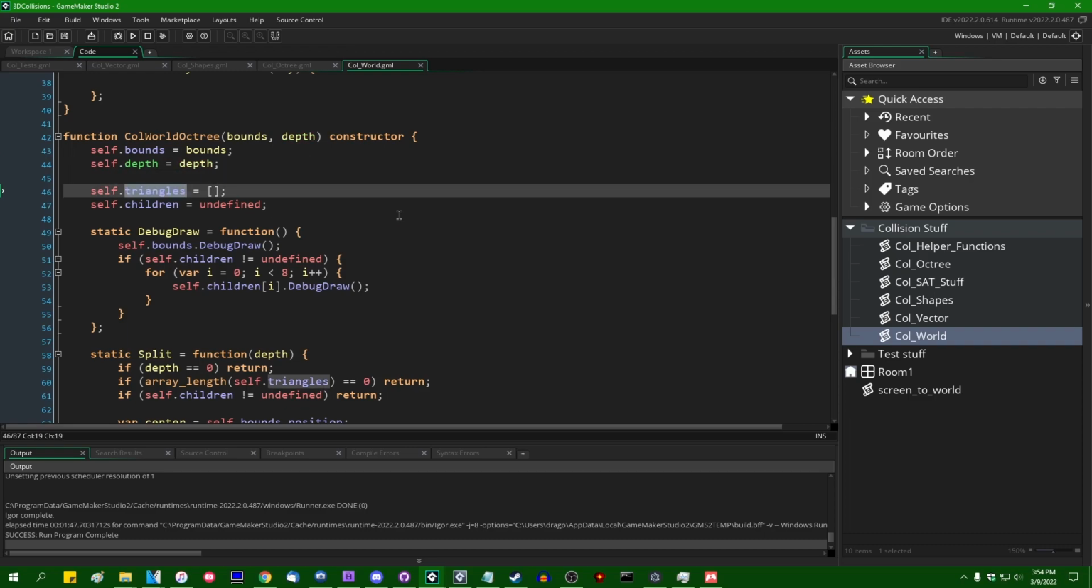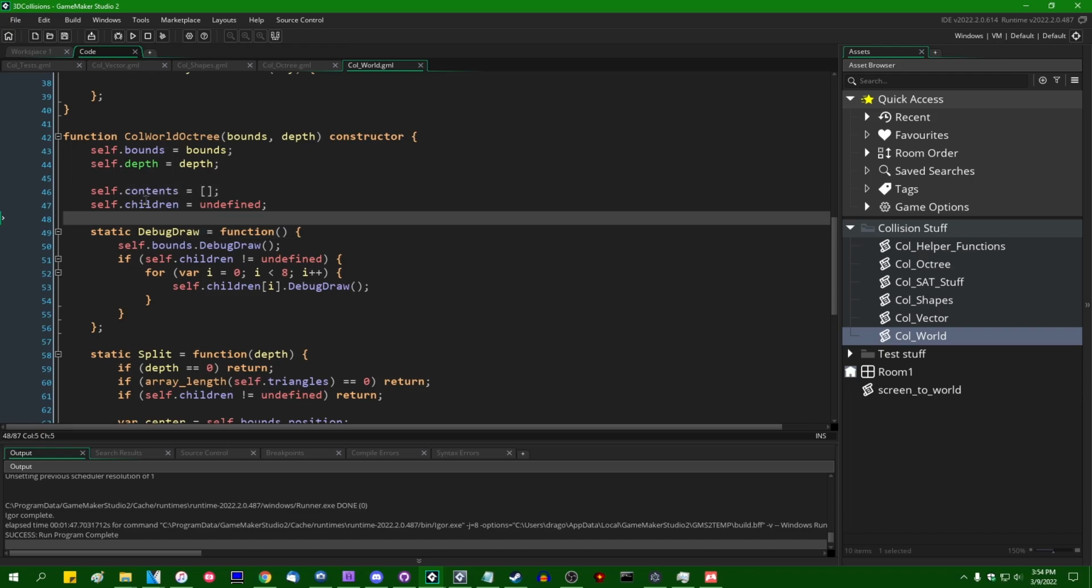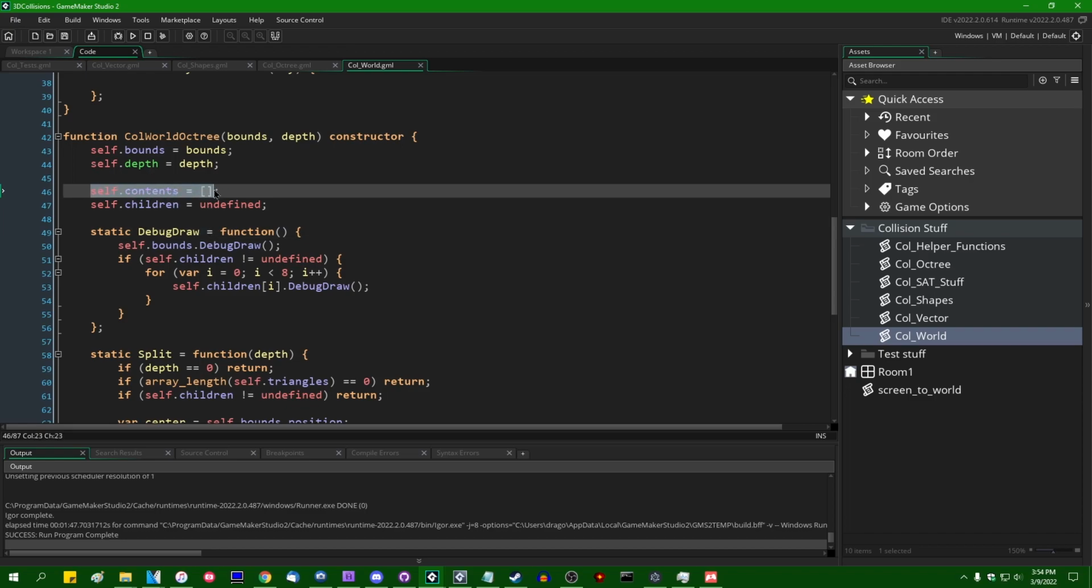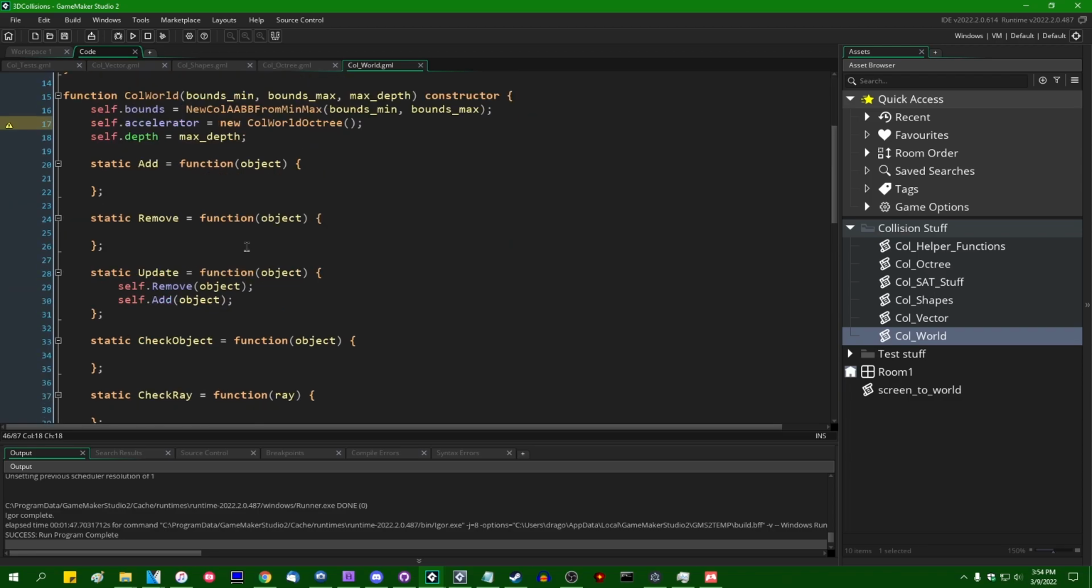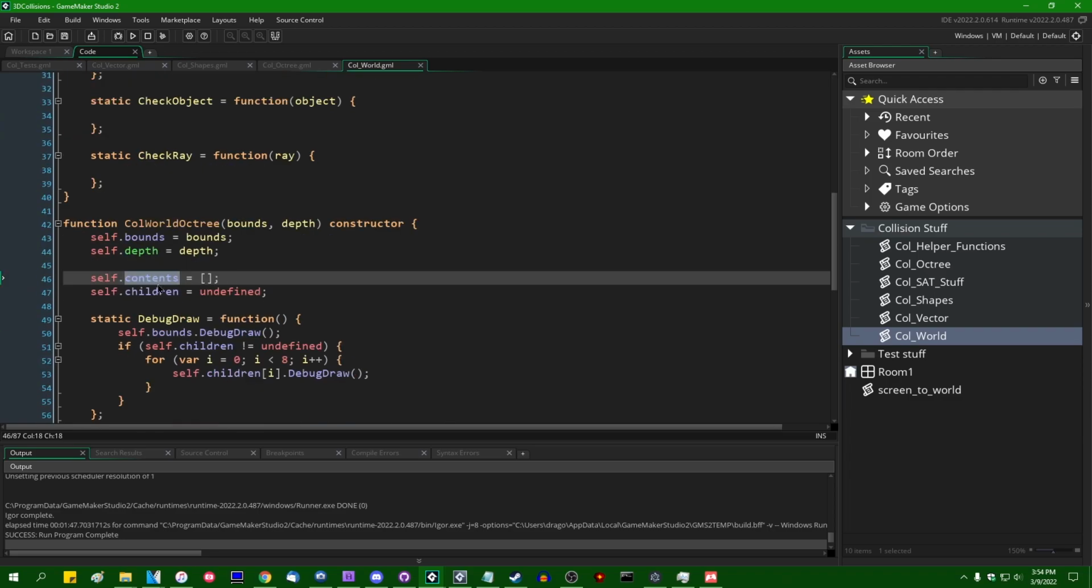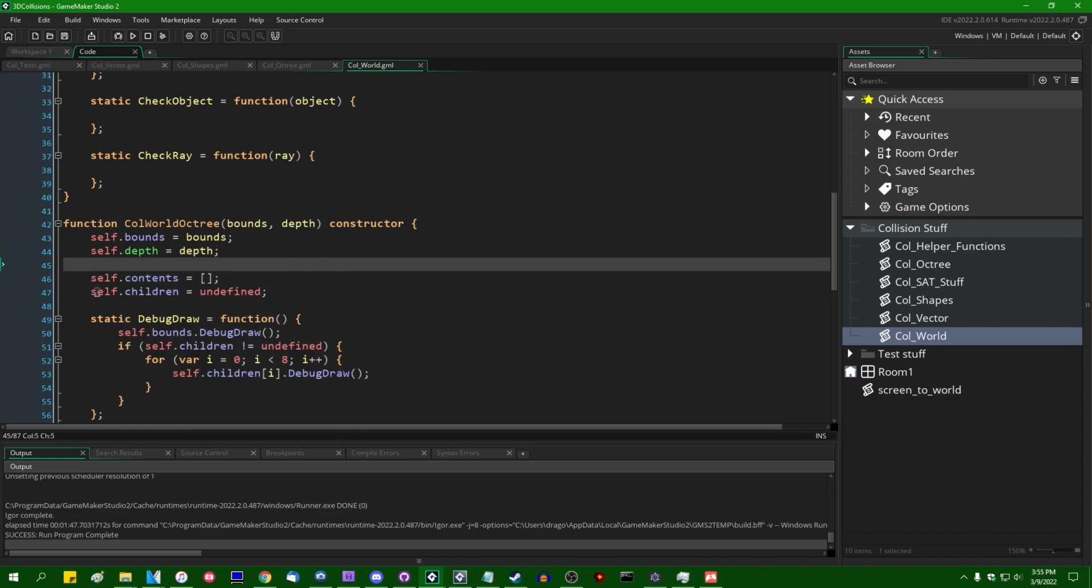Instead of having an array that's called triangles, I'm going to create an array called contents. It's going to serve the same purpose, but instead of only dealing with triangles, and thus the array being called triangles, we're going to be containing a bunch of different collision objects. So I'm just going to call this contents. I guess if you wanted, you could call it objects as well, but in my notes I called it contents, so I'm going to go with that.